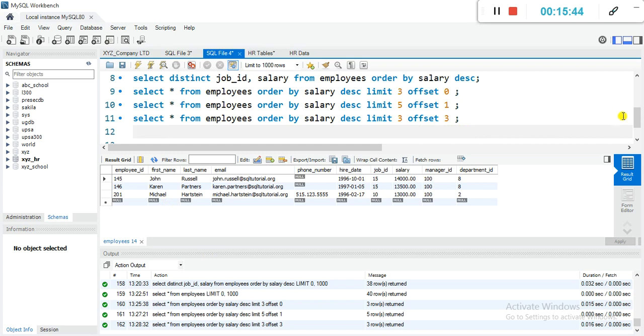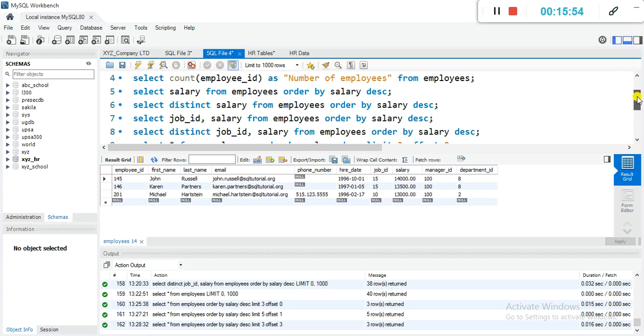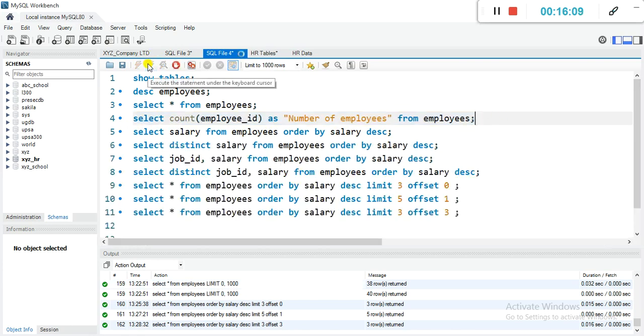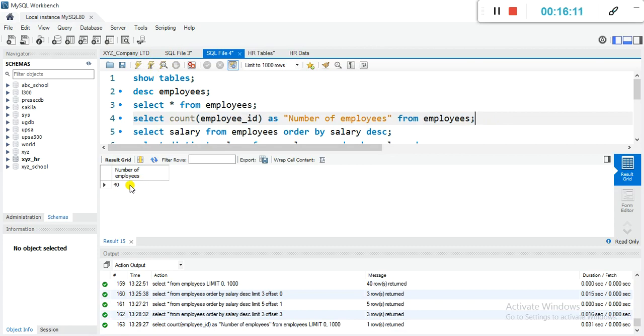You know, we started earlier on by counting the total number of employees. So I already have the code here. Let me just go and run that. Select count employee IDs as number of employees from the employees table. So this particular code is going to count the number of employees for us. So let's execute it. And the number of employees is 40.